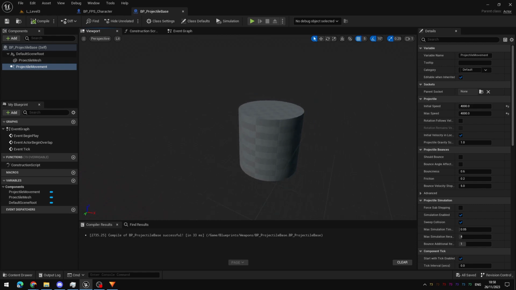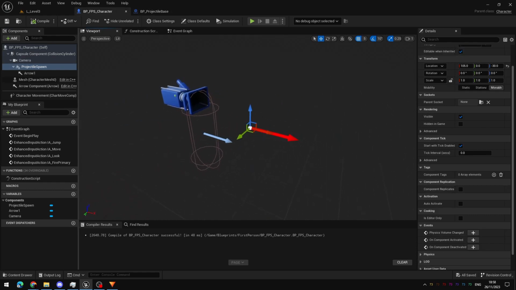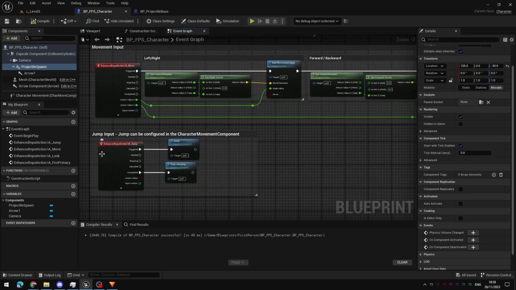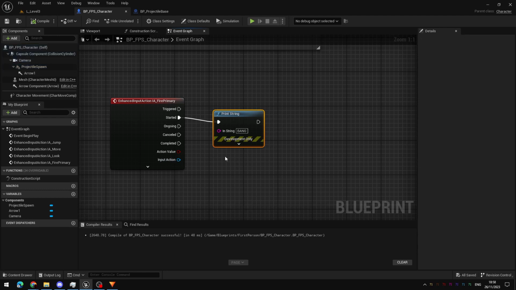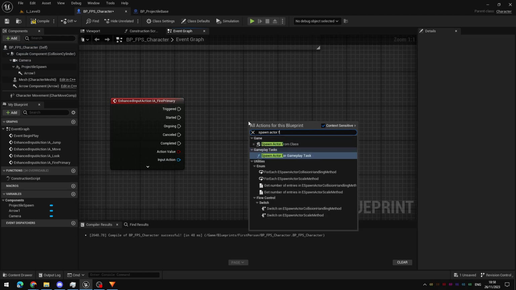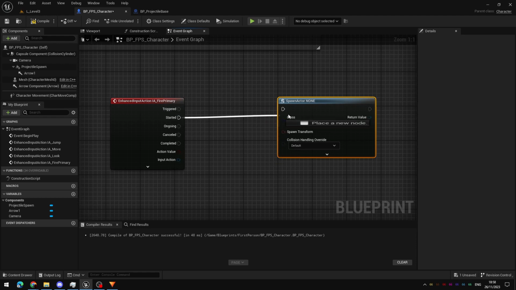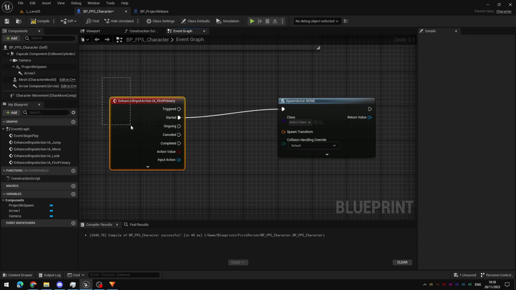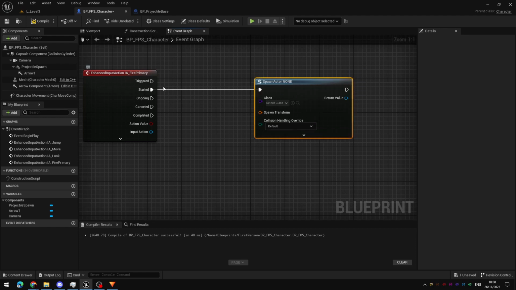The projectile is now set up for testing purposes anyway, so let's head into the character and change our primary fire button script. Instead of just saying hello on a print string, we're going to use the spawn actor from class node. And I'm going to hook that up to the started call on our enhanced input action event. So when we start to press this action, we're going to spawn in the projectile.